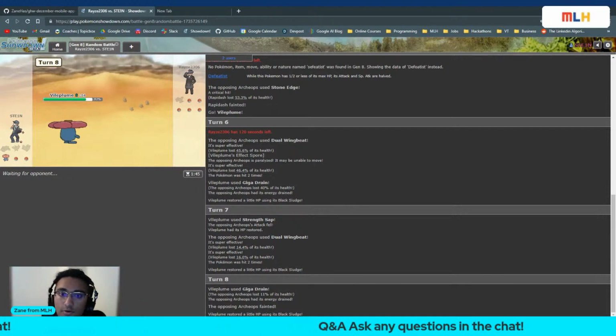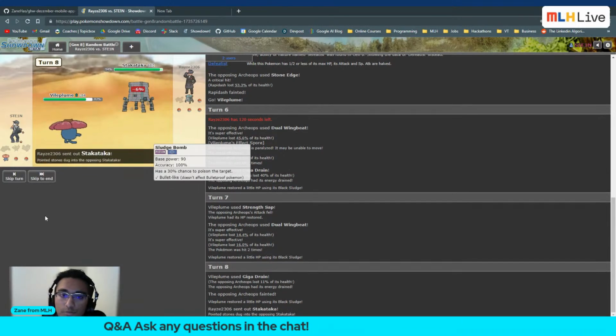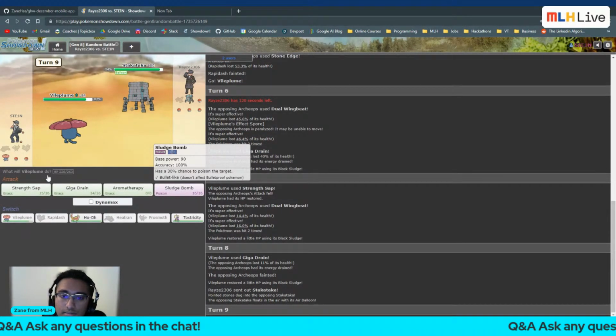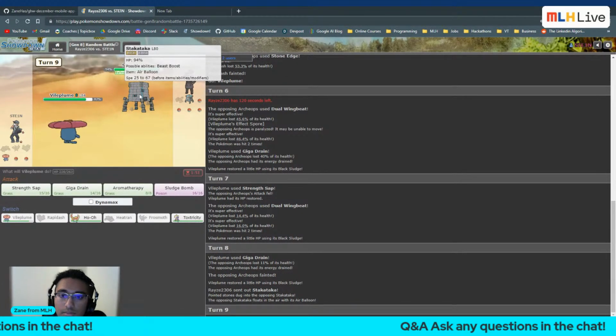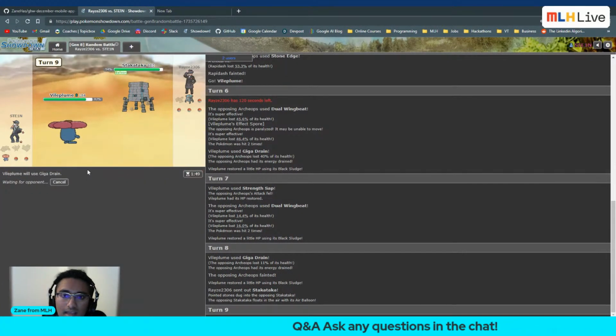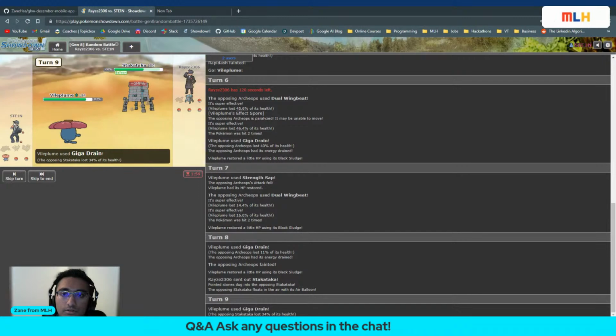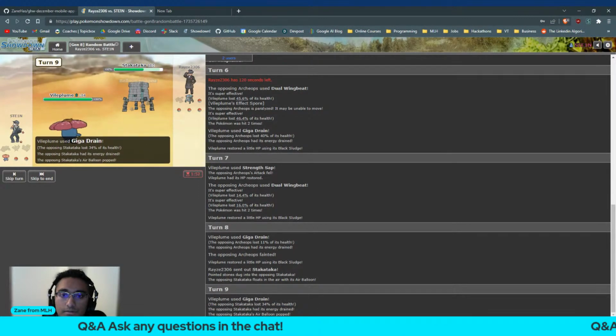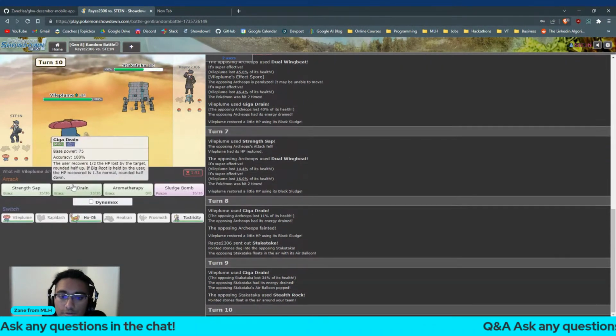Maybe one of these days I'll go over team building, because I think that's really exciting. It just isn't super suitable for a tournament format, because you want to get things out quick. So it has a balloon. It's a heavy Q. I'm trying to wonder what it's going for here. Okay, it's just going for Stealth Rocks.